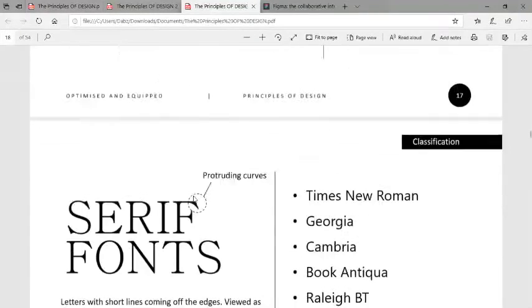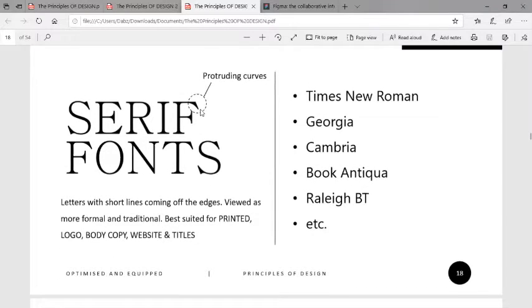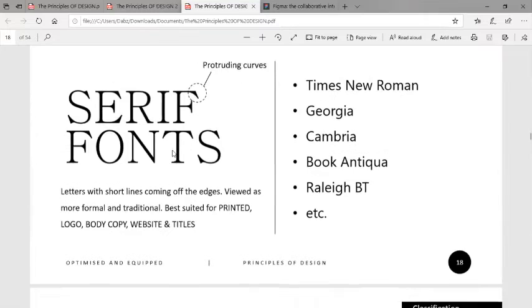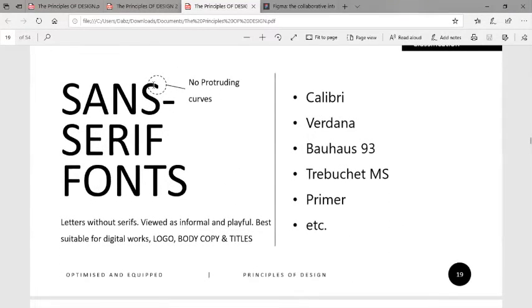So after that, we went to typography where we talked about serif fonts. Serif fonts have very sharp protruding curves, and normally they are used for printed formal documents, like our classic Times New Roman and a lot of them. Anything you see that has a very sharp edge, you know it's a serif font. Then the one without those sharp edges, no protruding curves at all, is sans serif. You could type it on Google, examples of sans serif.